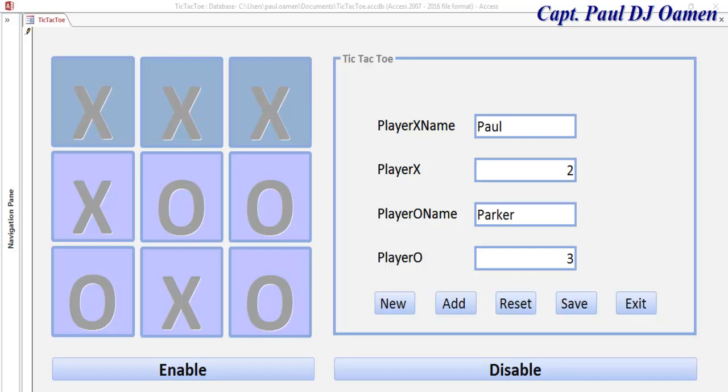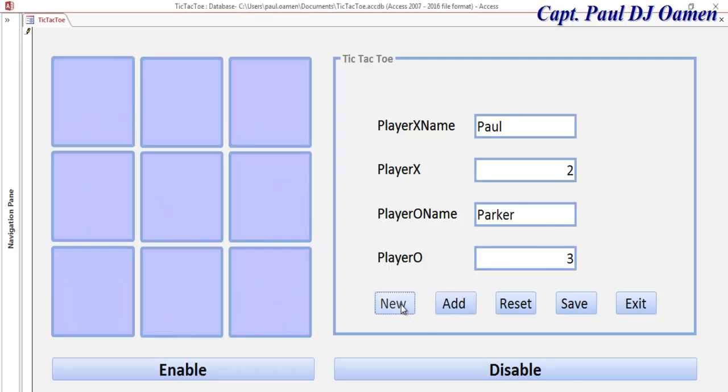Hi, welcome to the Tic Tac Toe game developed using MS Access. If you're wondering why MS Access, it is because the score can be recorded. So let's see how it plays. If I click on new game, we have that.